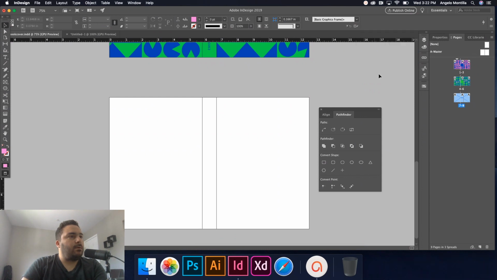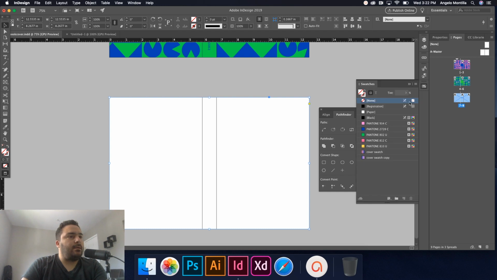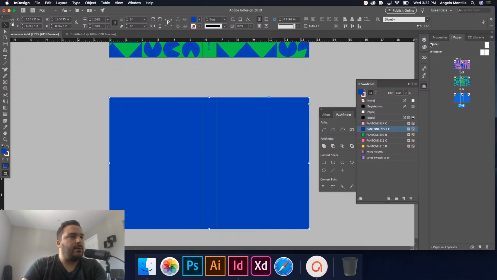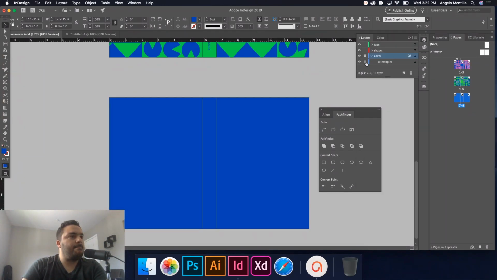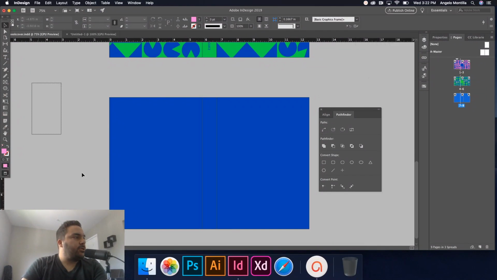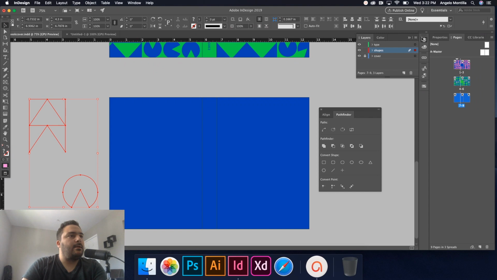Oh, let's go ahead and do this. Unlock it, click on it, and make it that blue again. Now I can go ahead and lock it back up. Although those shapes are probably, nope, good. Shapes are on which layer? Good.